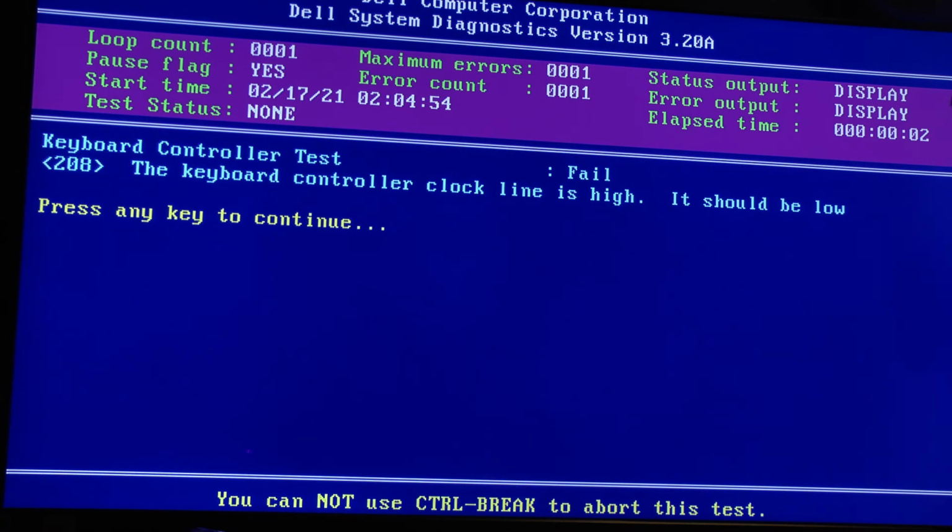Look at that. The keyboard controller clock line is high. It should be low. Now there's our fault. So there's something wrong with that keyboard controller chip for definite, and that's causing problems with the hard drive controller on board and that.